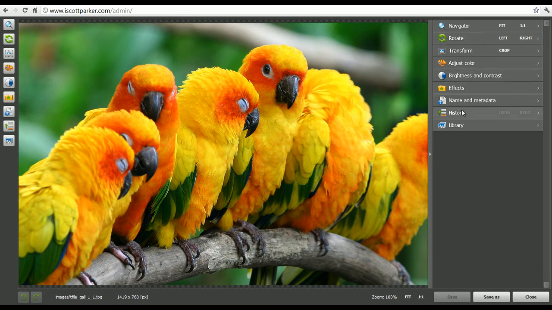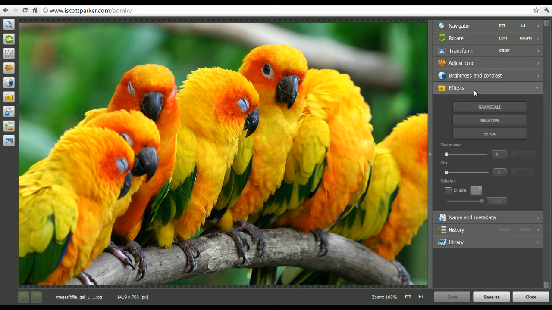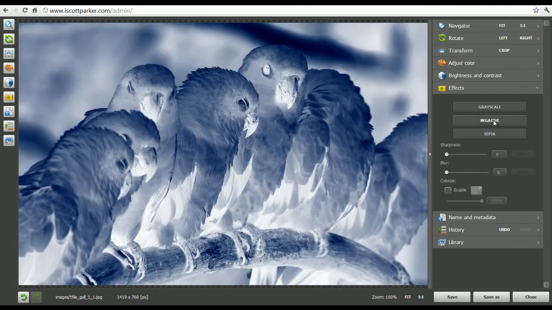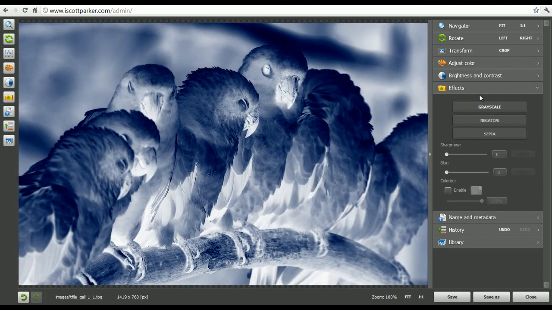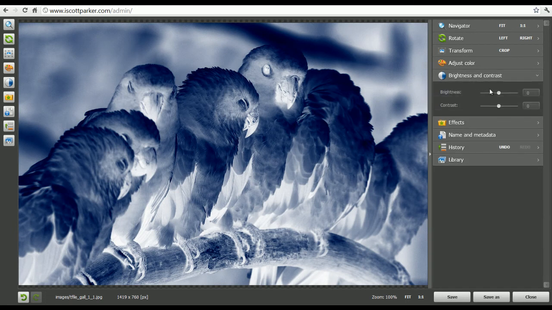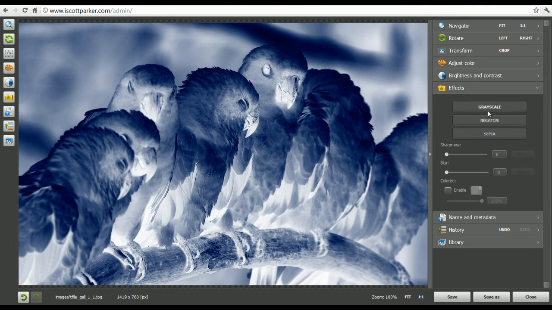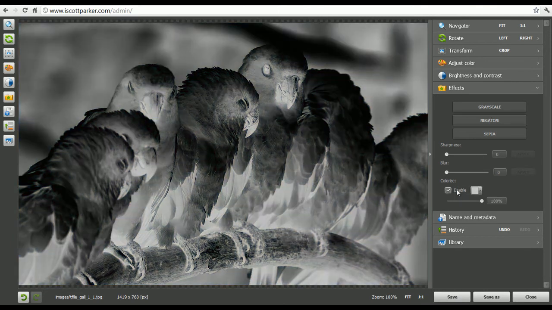This keeps you from having to bring it to special software on your computer because we already have it on our software. You make some changes to the effect. Make it a grayscale, sepia, a negative. You have lots of options. Brightness and contrast. Making those birds look scary. Colorize.